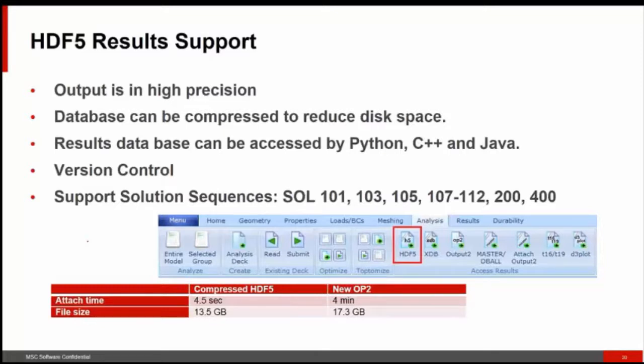Patran supports HDF5. You just go to the analysis and in the access results group, instead of, let's say, master DBL or output to attachment like before, now you just click on the HDF5. So some benefits are that the H5 file sizes are much, much smaller than other output files in comparison, and so it makes it much quicker for the user. The attachment time is less, and it also helps to reduce disk space. That's another advantage of using the HDF5 file.